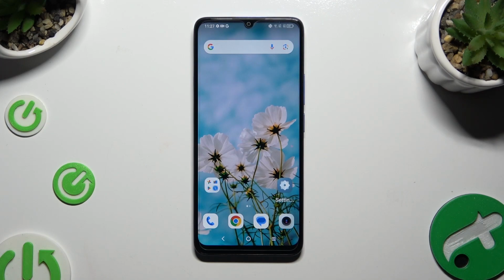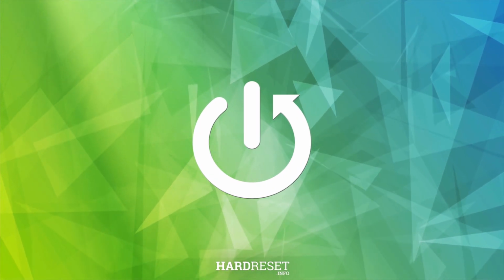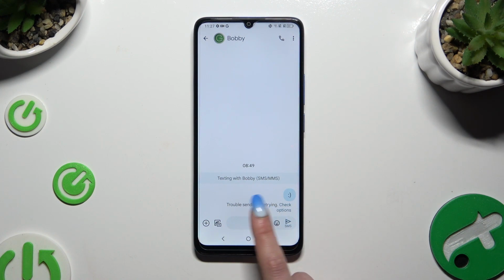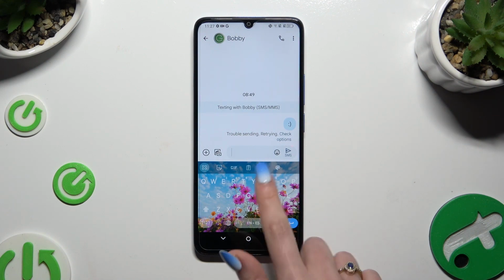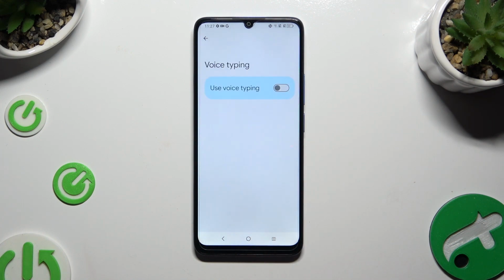In front of me is TCL 505, and today I would like to show you how you can switch on and use voice typing. You need to begin by launching your keyboard and clicking on the microphone at the top right corner. If you can't see it, select this gear. Then tap on voice typing and click on the gray switcher next to it to activate it.